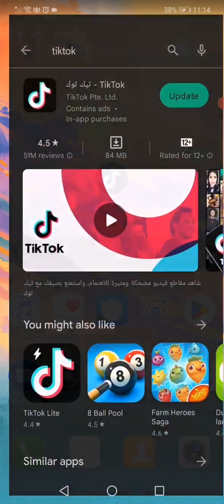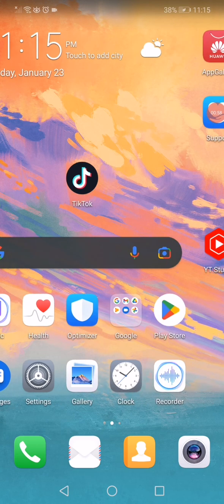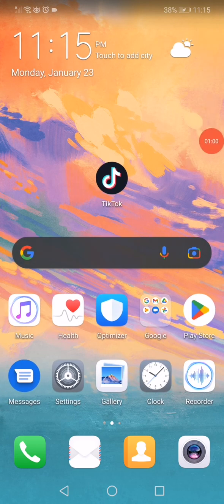And last thing you want to do is go to the Play Store, search for TikTok and update it. That's it guys. Now you have to restart your phone and the problem must be solved.